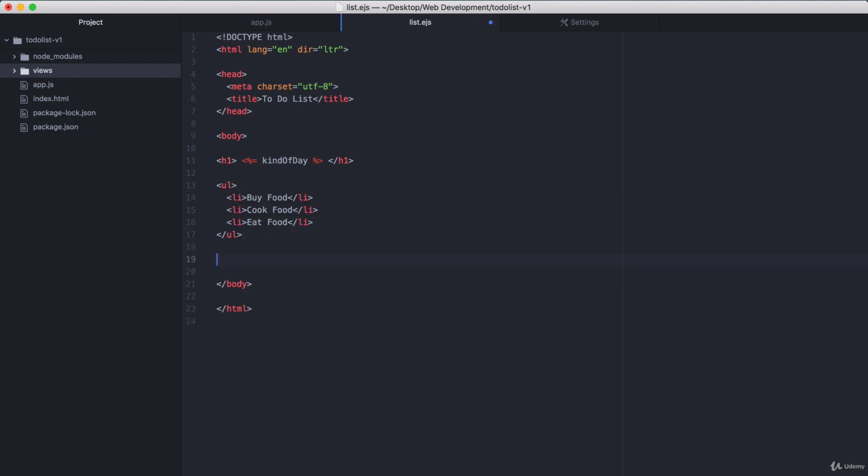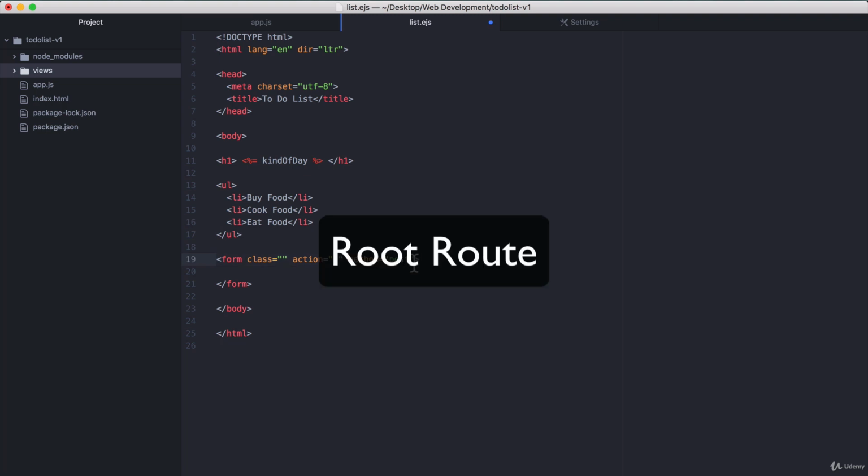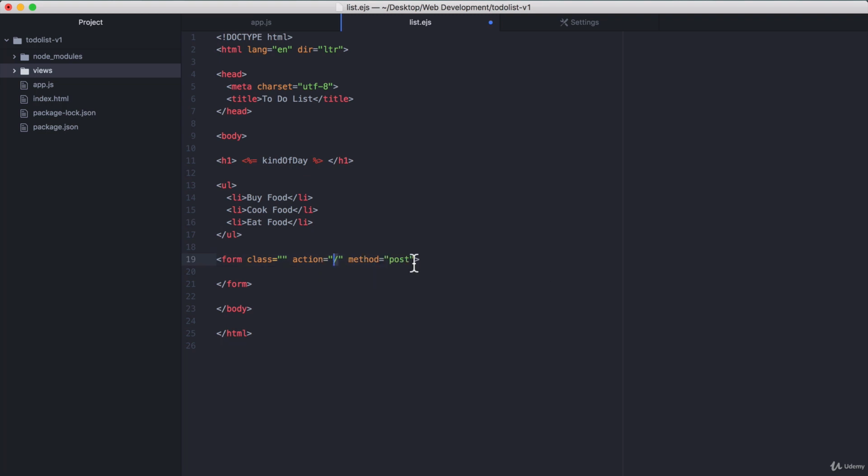All right, so we start off by creating a new form, and I'm going to keep the class empty for now, and I'm going to change the action to our home route, which is that /, also known as the root route. But I find root route a bit of a tongue twister, so I'm going to continue calling it the home route. But I'm sure you understand what I'm talking about. So the method I'm going to keep as post, which is going to post the information that's inside my form to my server at the home route.